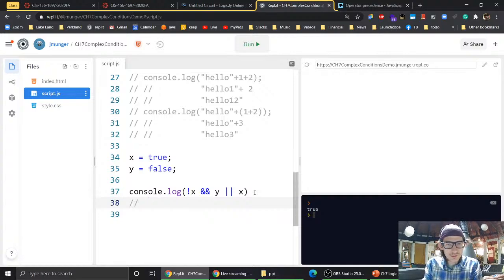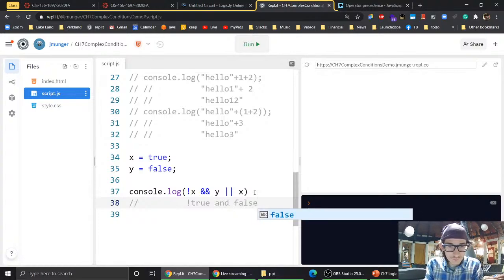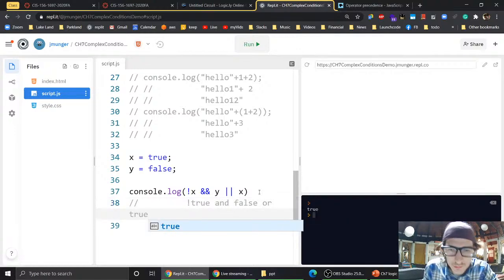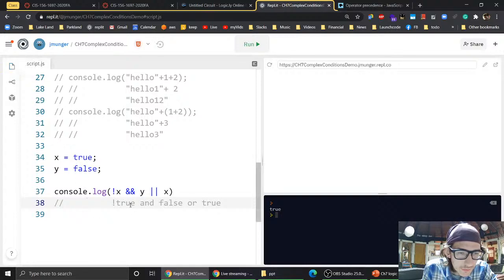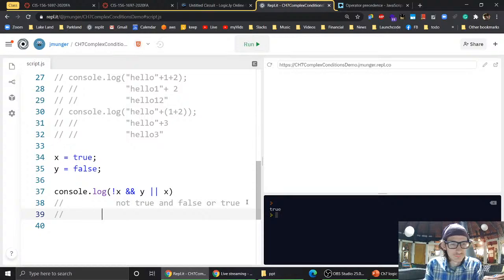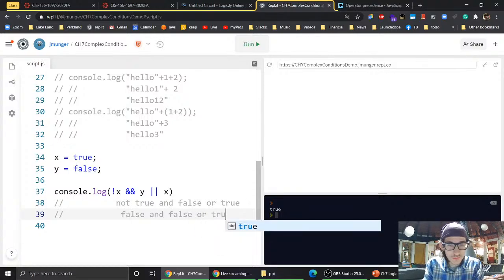order of operations is going to do the not first. So let's put this in with the values first so we can see where it starts. So here's our condition. With the values in: true, not true, and false or true. So we know the not is the first thing that happens, so this will become false and false or true.